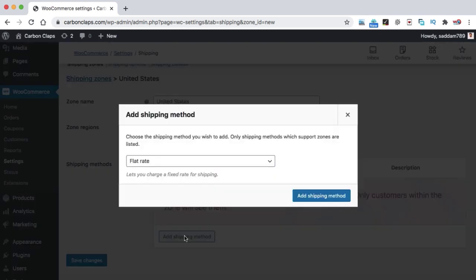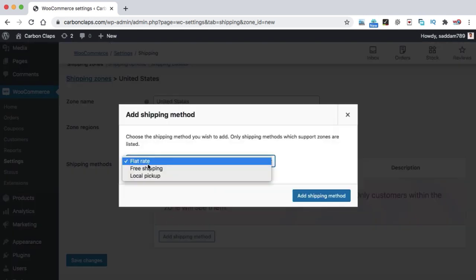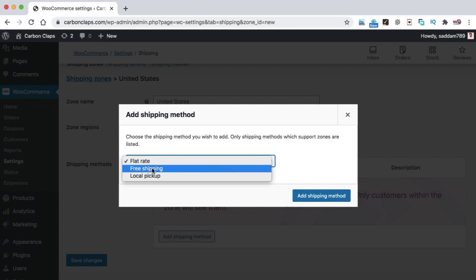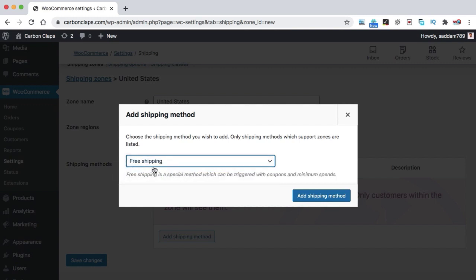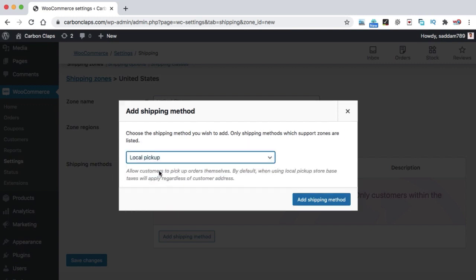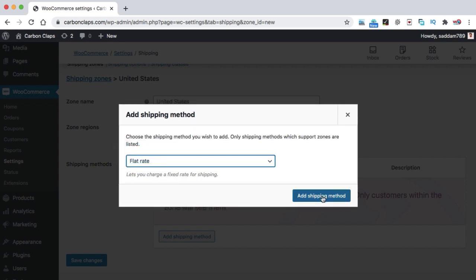Now here we have the button add shipping method. Let's click on it, and there are three types of shipping: flat rate, free shipping and local pickup. Flat rate means you are setting up a fixed price for each product delivery. Free shipping means you are offering free shipping for all the products, and local pickup means when someone places an order on your website, they come to your store and pick up the product. So here we are going to set up the flat rate and then add shipping method.